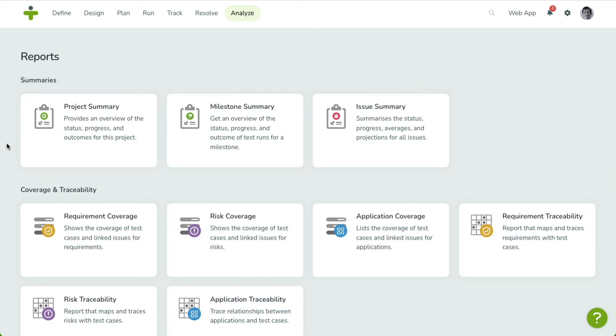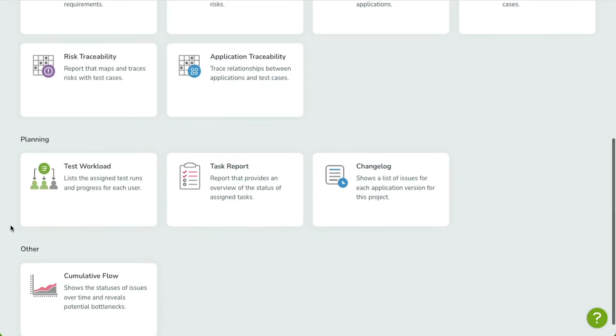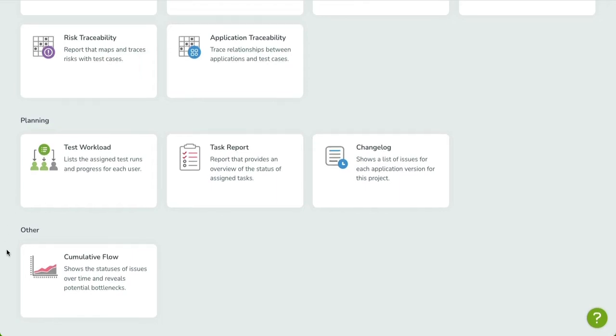Coverage and traceability reports will help you reflect on your requirements, risks, and applications. They'll show test results aggregated per requirements, for example, revealing which requirement is met and which still needs work. Planning reports focus on people, time, and resources. They'll reveal the tester's workload or which issues get fixed in what particular application version. Lastly, the Other category holds the Issue Cumulative Flow Report, which reveals the amount of issues created over time. We'll look at this report more closely in a bit.